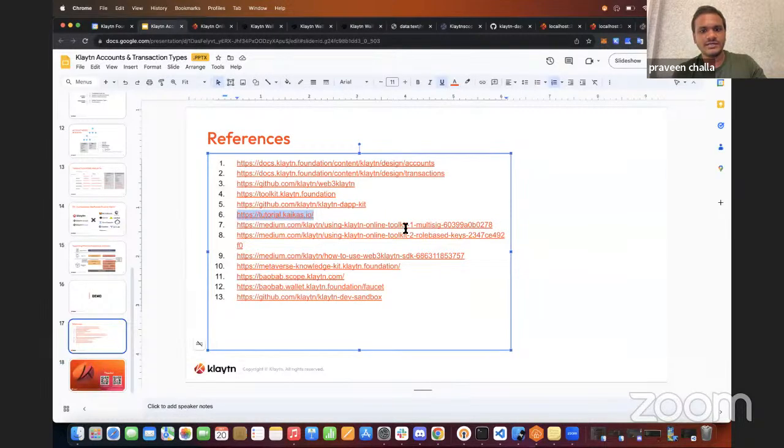And then we have a few articles to read about multi-sig and role-based Web3, and we have a Metaverse knowledge kit which covers events, contracts, oracles, bridges. Now, if you are interested to explore more, you can also have a look at this. And we have already seen the explorers over here, faucets, and we have a Klaytn Dev Sandbox, which contains end-to-end use cases for deploying the ERC and KIP standards, contract standards of Klaytn and also Ethereum. So maybe you can also explore that if you are developing some kind of smart contracts.